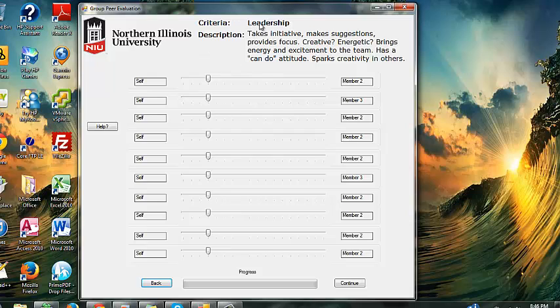The criteria will be listed here, and the description of that criteria will be listed under the description. Depending on the team size is how many slider bars will be shown to each student. And a student will need to use the slider bar for each criteria with their name being on the left and the team member's name being on the right.